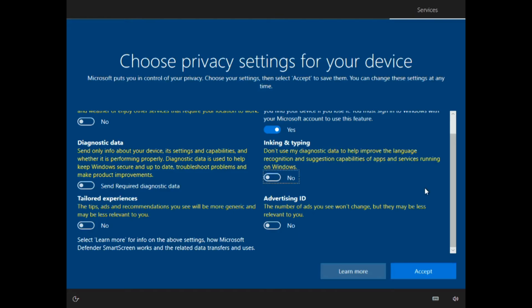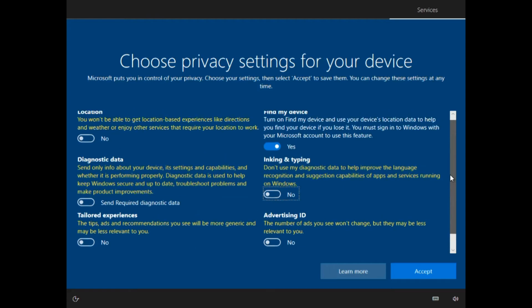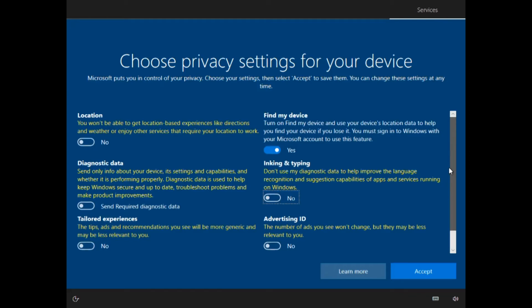Diagnostic data. This helps Microsoft by sending information anytime there is an issue with your computer, so that they can find a way to prevent that problem in the future. This does give away some information to Microsoft, so if you are security conscious, you might consider turning this off.